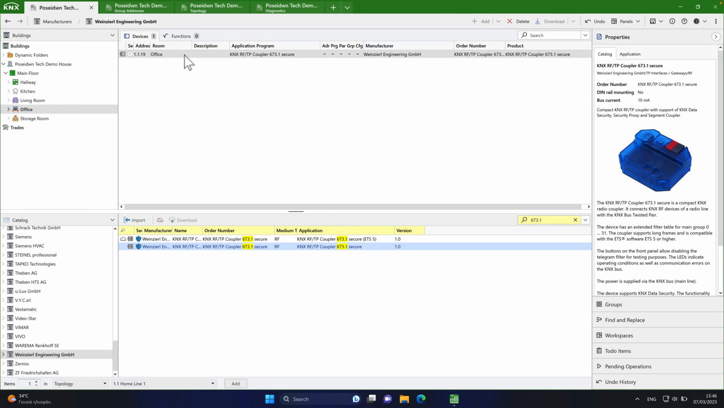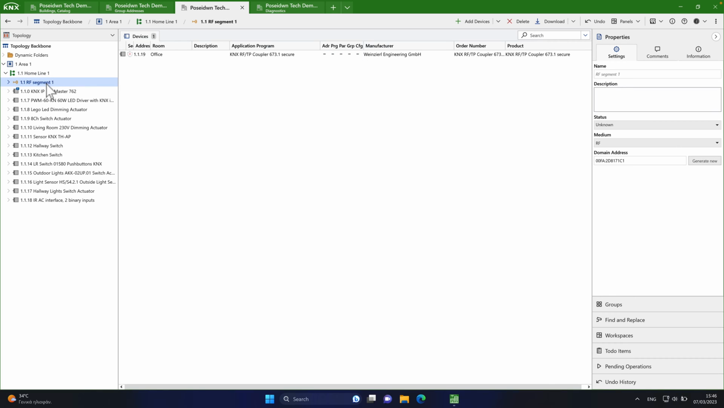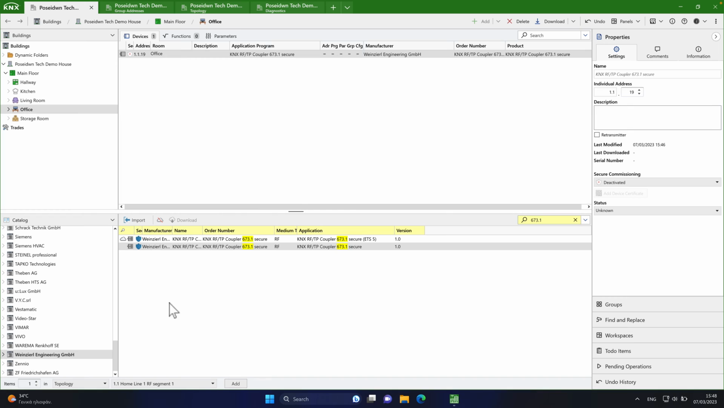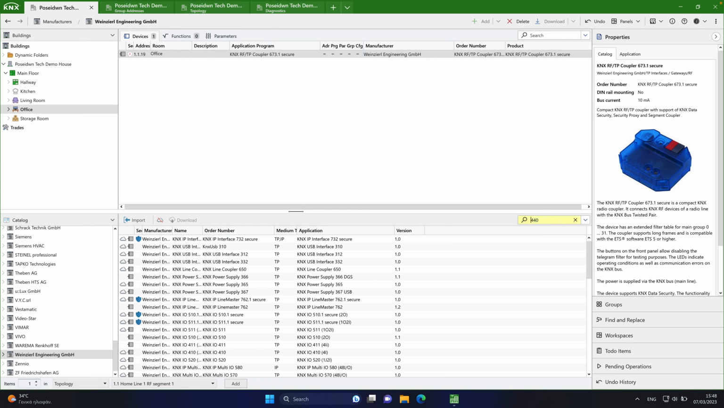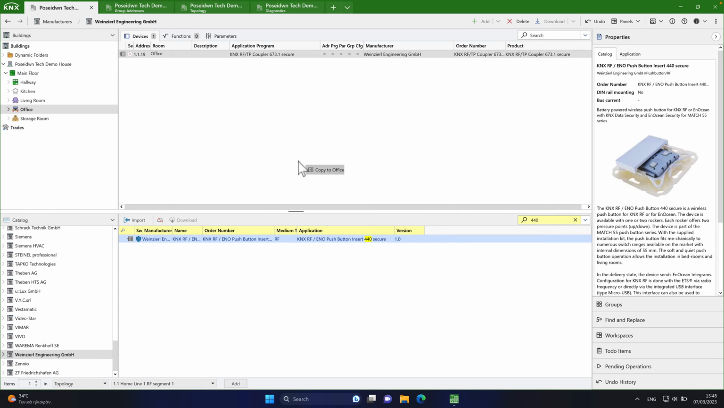Now, let's return to the topology panel. You will notice that ETS6 has automatically created an RF segment, inside of which, of course, is the RF coupler. Back to Buildings panel to add RF switch as well. This time I will search for 440, which is the RF switch. I will also drag and drop it inside my office.